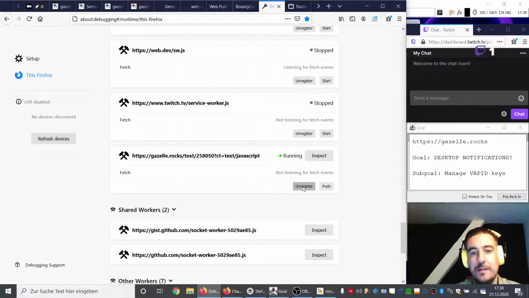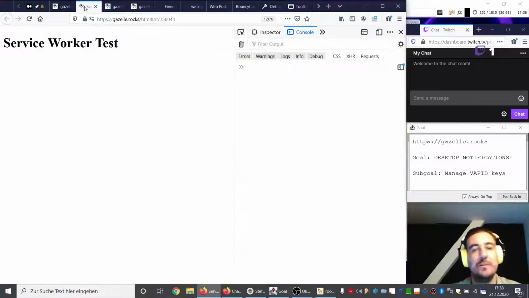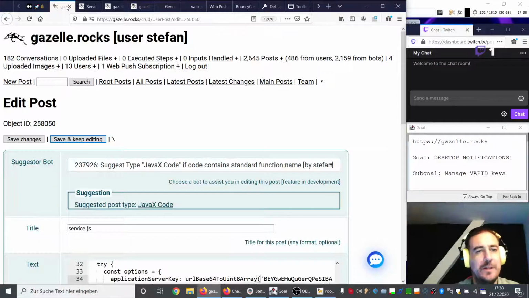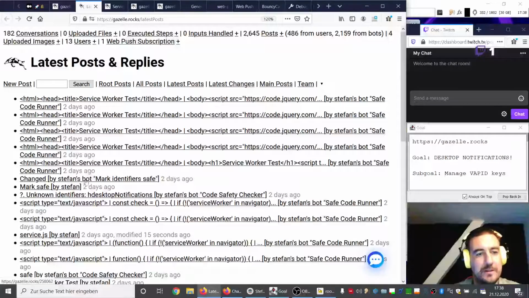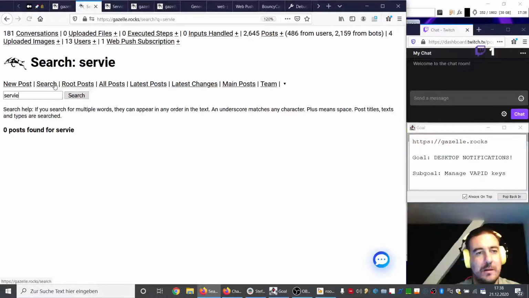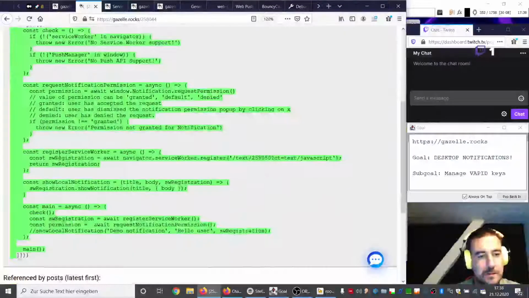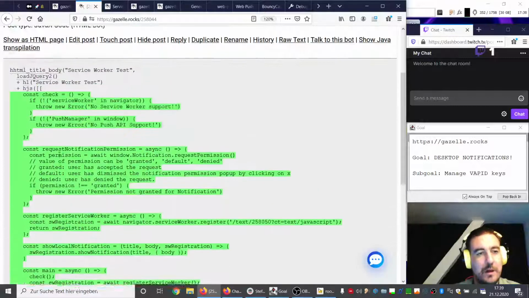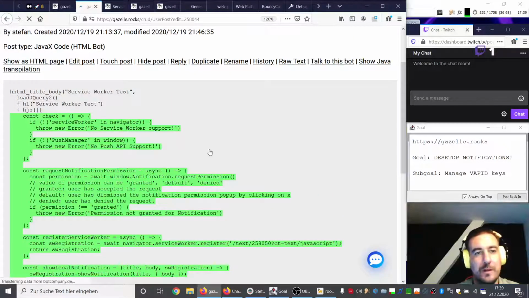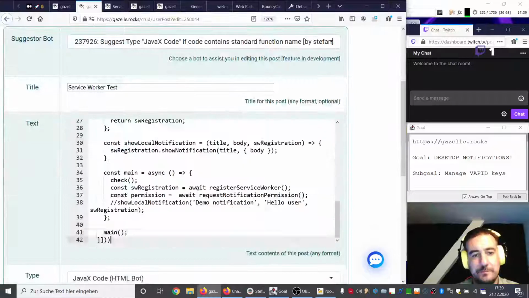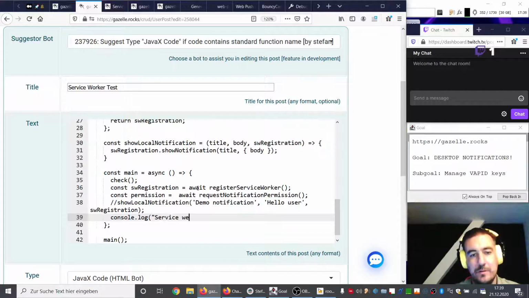So we delete, we reinstall. Why does this not print anything? I wanted to print something. Print success or something. Service. Oh, I actually just don't print anything. Let's do that. Service worker registered.